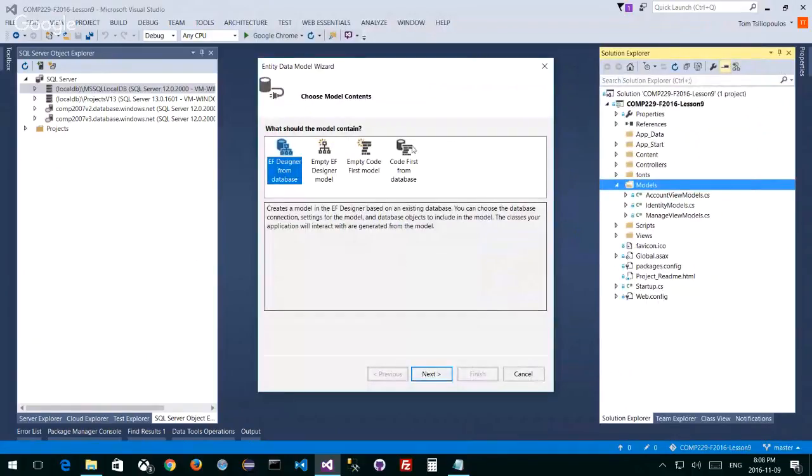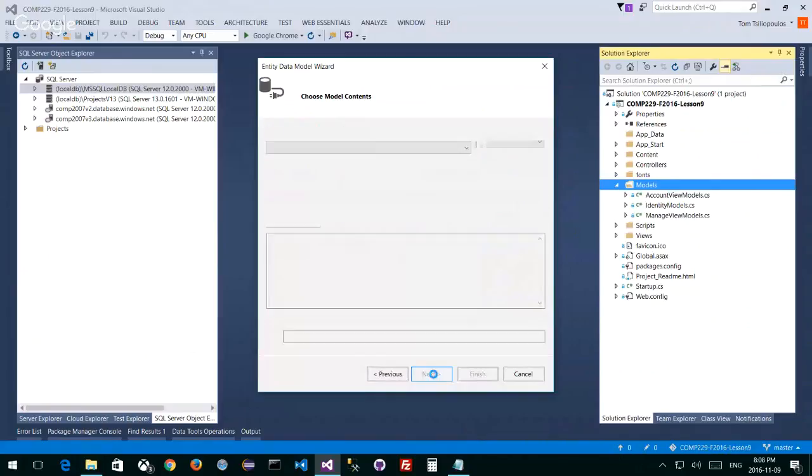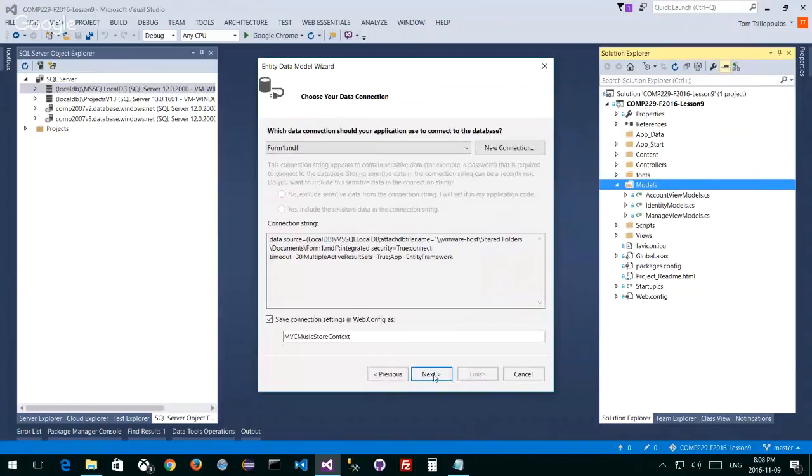Which one? Code first from database, right? Not this one. Empty code first means there's no data, and we're going to make our models ourselves, and take the models and create the database. That would be bad because we already have data from the database. Then click next.